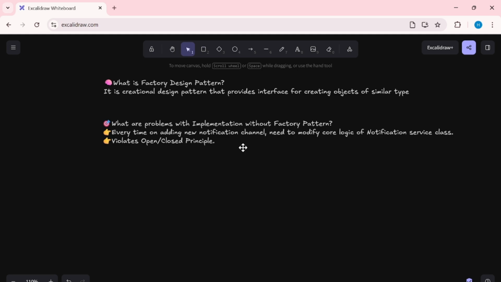This might not be clear right now. We'll see in the code what I meant by this. But the thing is, the code which we would be writing without the factory pattern would not be following the open closed principle. Whenever there is a new requirement coming to our application, we need to keep changing our code logic. Now let's understand these two basic points. Point number one: we need to modify the core logic and it violates the open closed principle.